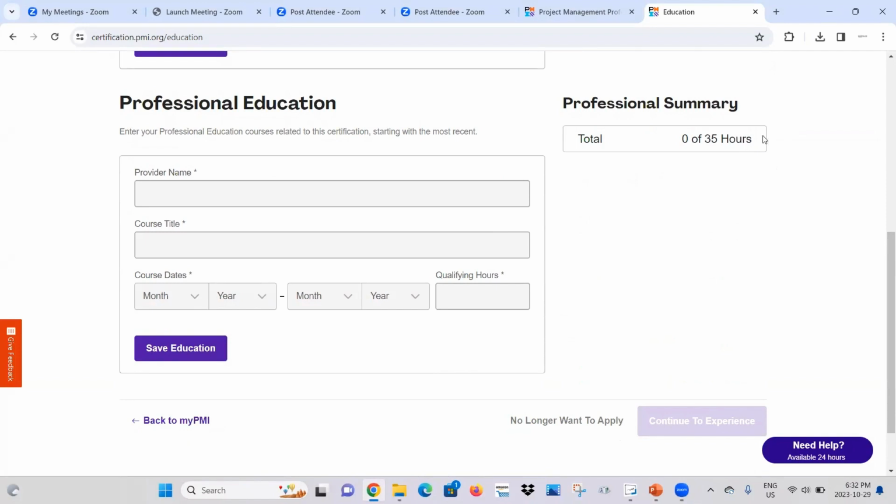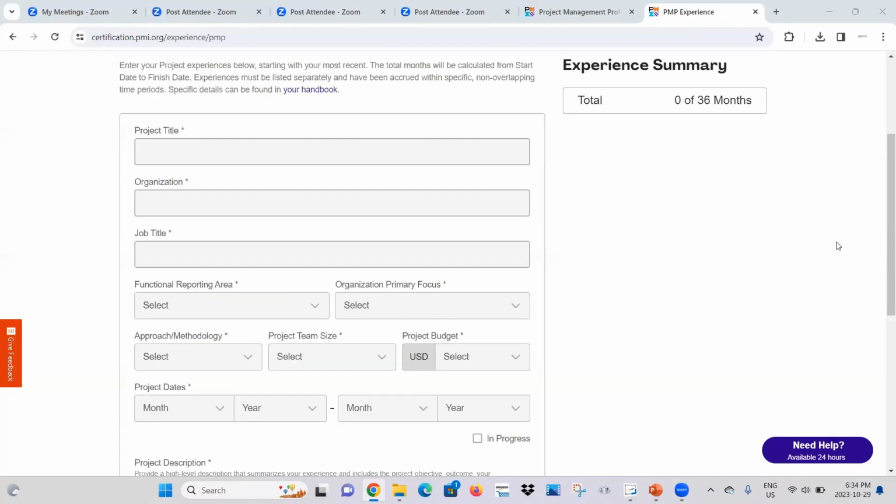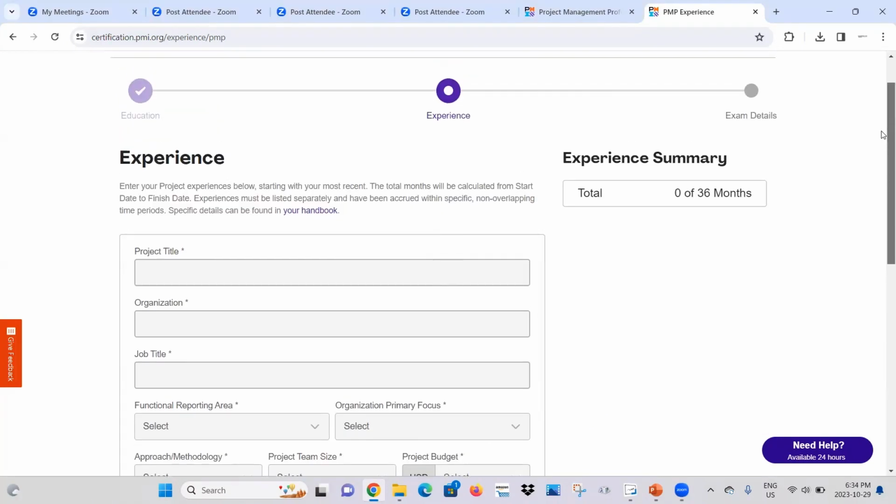That is mandatory. Once you fill that in and save this, you will get a notification for the next page, where you will now have to fill up your experience. Let's have a look at how that looks. Once you fill that part, you will land on experience. Once you are here, you can refer to the handbook, as I said, for the non-overlapping time period of experience, but I'll also help you if you need help.